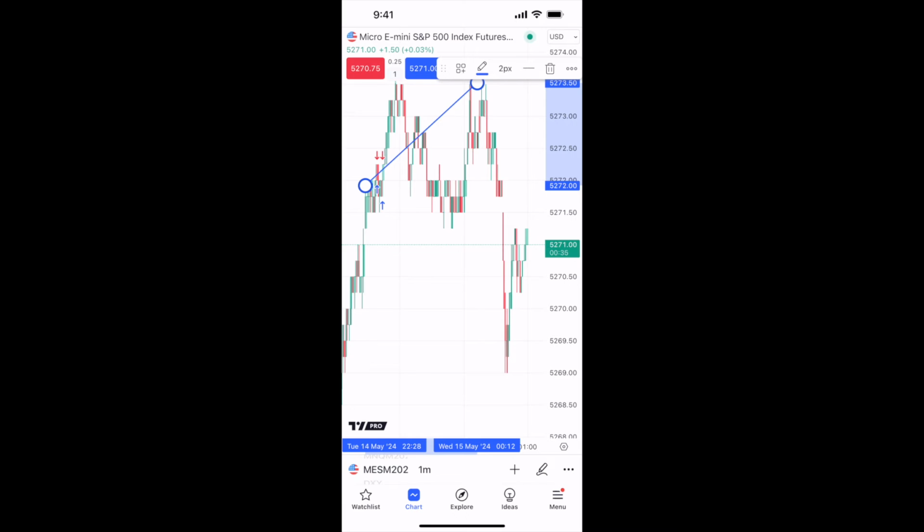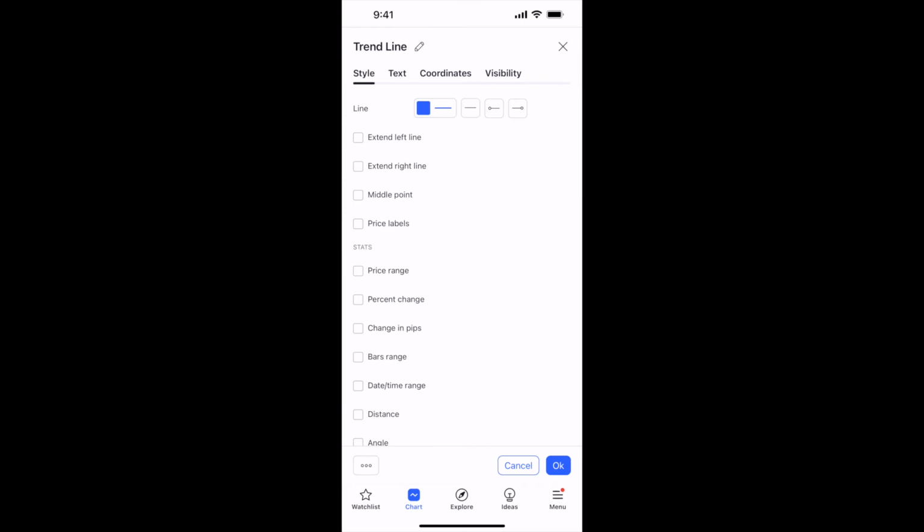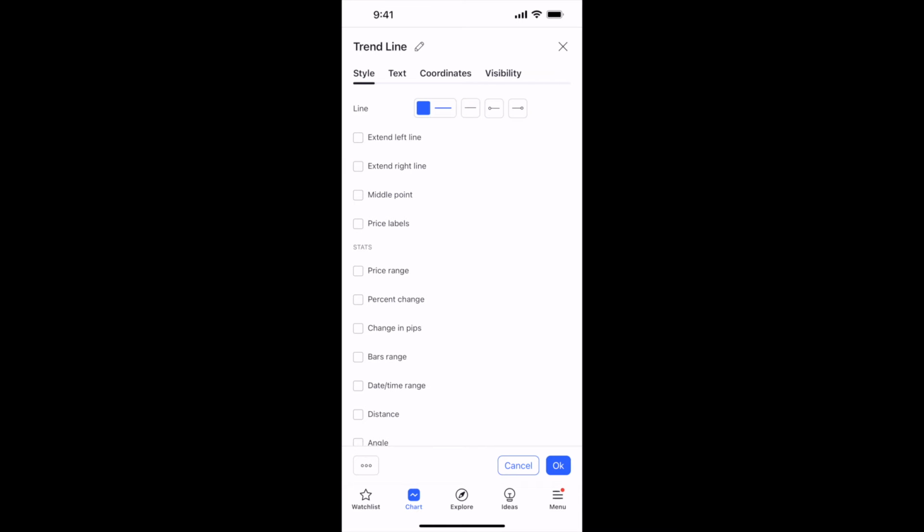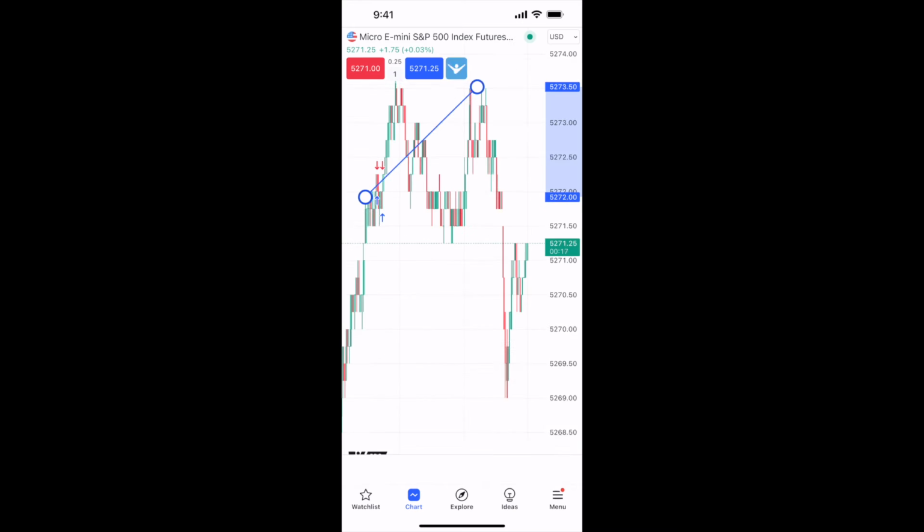And I can double click, or better yet, double tap with my finger on the circles. This is going to bring me into the actual settings of the trend line. I can change the parameters of the trend line, I can change text, and more. Simply make your changes and click OK on the bottom right corner to make those changes. Otherwise, if you don't want to make any changes, you can click the X on the top right corner.